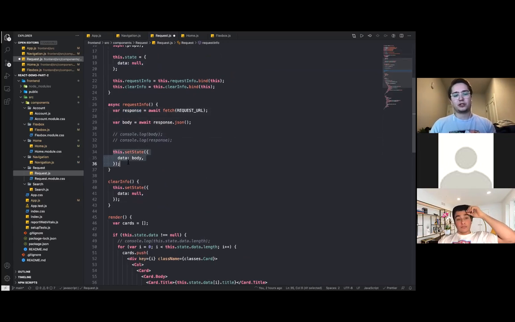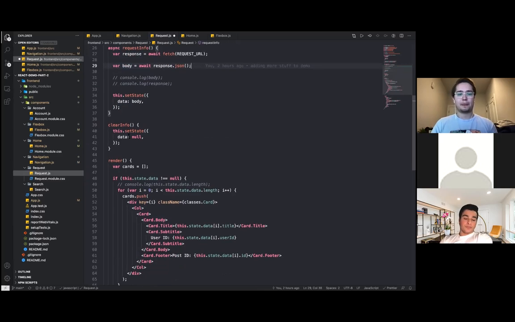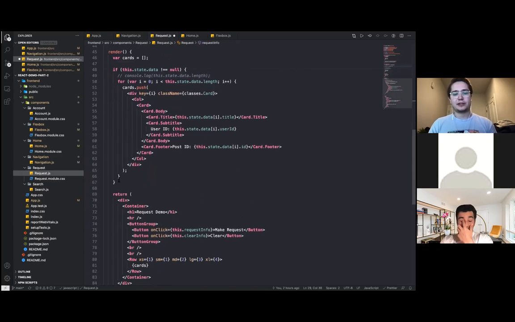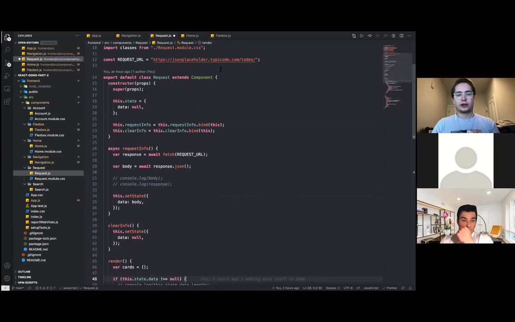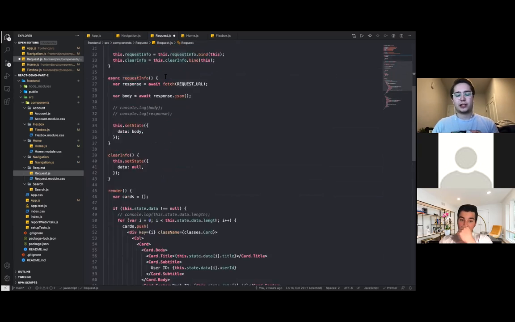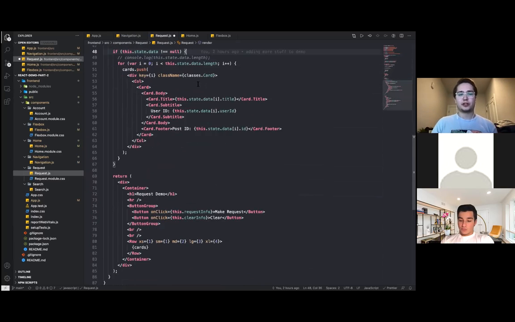In this case, we're just keeping it simple, just setting the data attribute in our state equal to the body that we got from this request. Down here, the next thing I'll show is that when we get this data, we want to process it and make it look nice. In our render function inside of our request class, we want to do some processing with this state before we display it to the user.